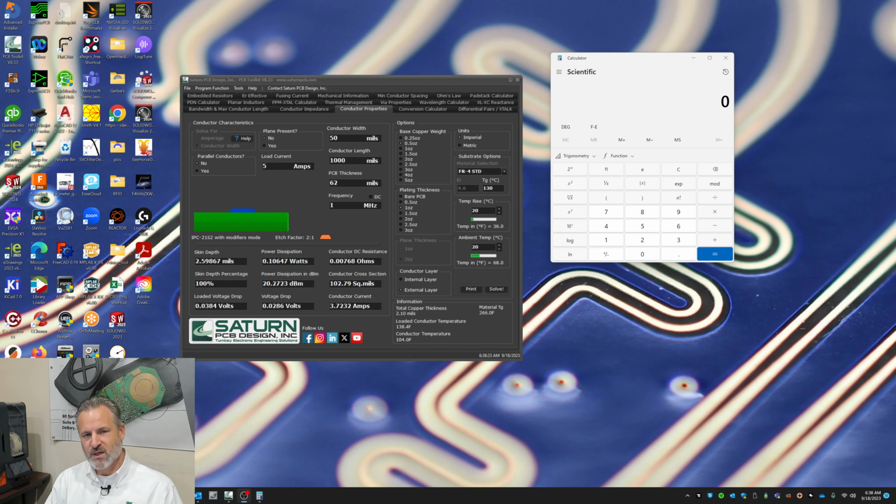I want to be clear though, because it's a little confusing. The load current here, loaded voltage drop, and the loaded conductor temperature, those three things work together completely separately from the rest of the calculator. That's why it might be a little confusing. I didn't have time to put an entirely new tab in there for just this function, so I added it to the existing conductor property. So I wanted to clarify this.